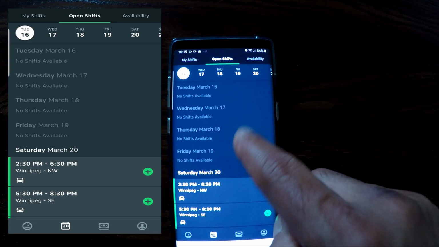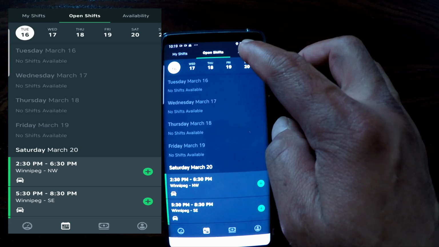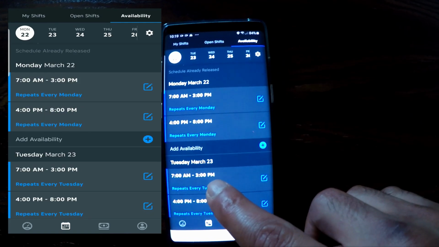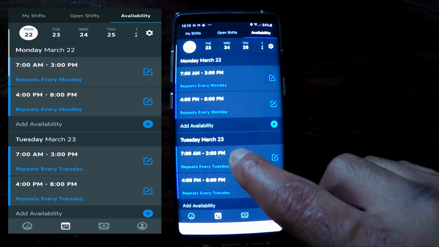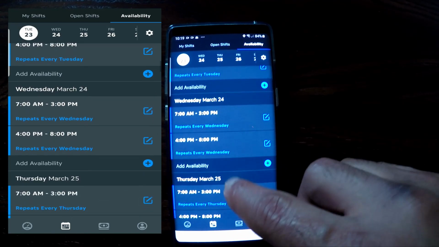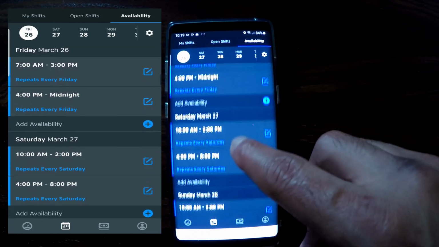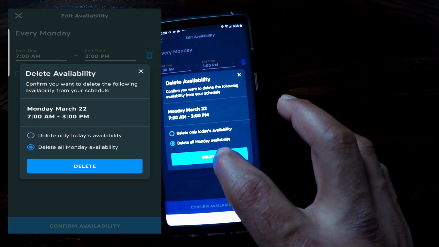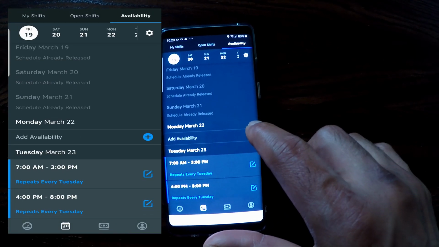So I'll show you guys how to set your availability. Click it on the top right. As you can see here, I already set mine from 7 a.m. to 3 p.m. and then from the bottom, 4 p.m. to 8 p.m., and I repeat every day. It's the same every Wednesday, every Thursday, every Friday, Saturday. Here I'm just gonna edit this one so I can show you guys. I'll delete it. Just gonna set from 7 a.m. to 3 p.m.